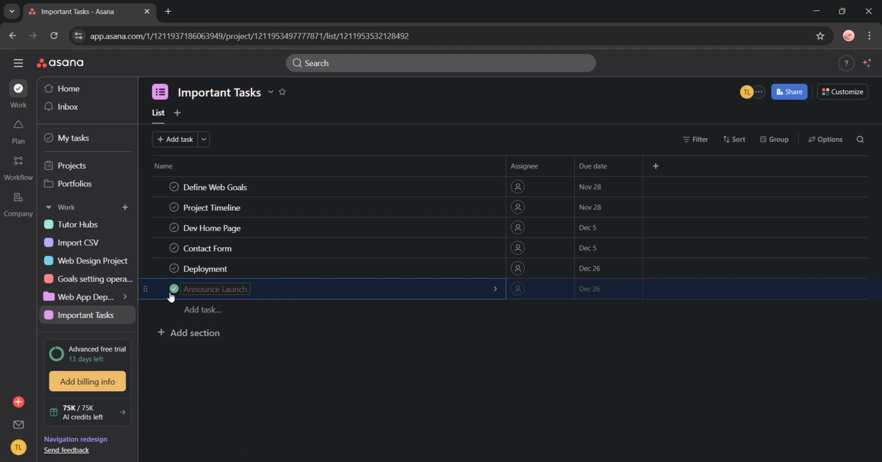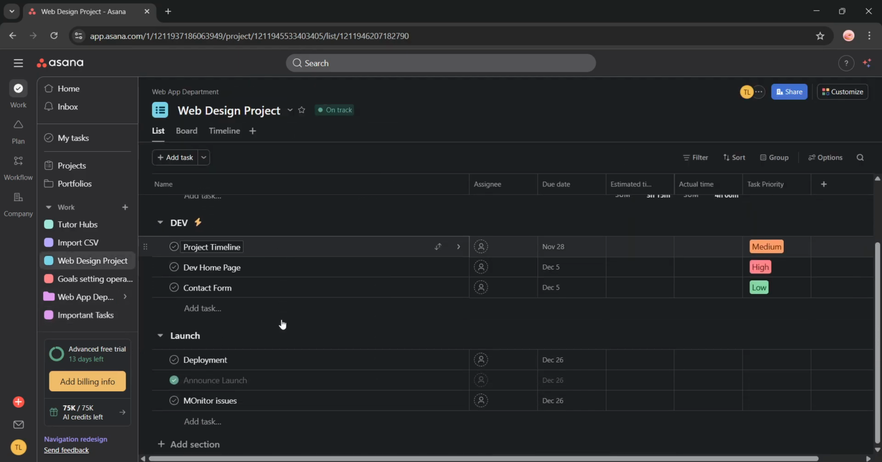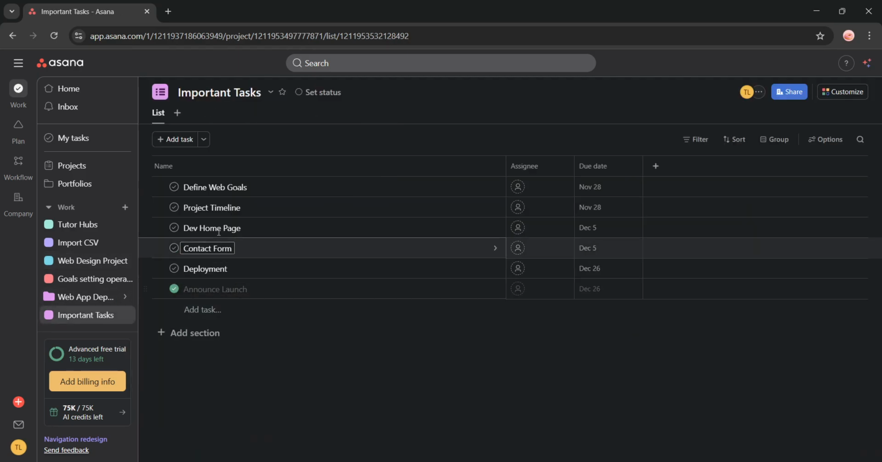Finally, navigate back to your summary project. You'll now see all the tasks you've selected from various projects collected in one place. This centralized view makes it incredibly easy to focus on what matters most without losing track of important work scattered across different boards.